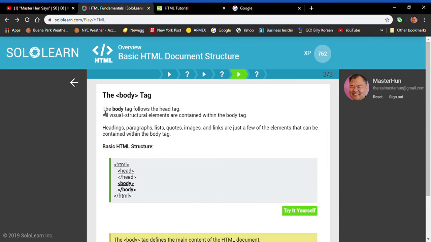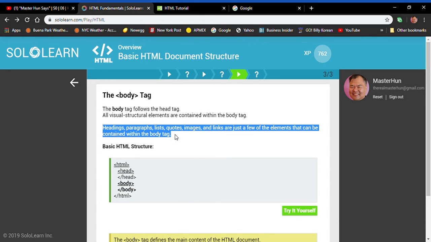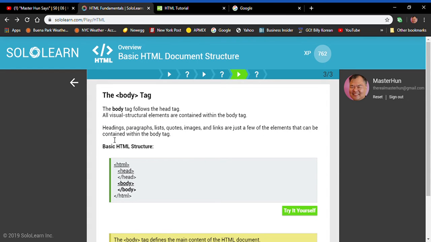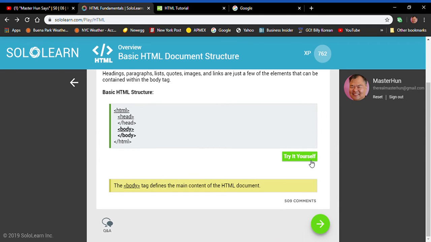The body tag follows the head tag. All visual structural elements are contained within the body tag. We still have no content. We're still building the walls of the house. Headings, paragraphs, lists, quotes, images, and links are just a few of the elements that can be contained within the body tag. So we have this basic HTML structure here. Very basic. Still no content.